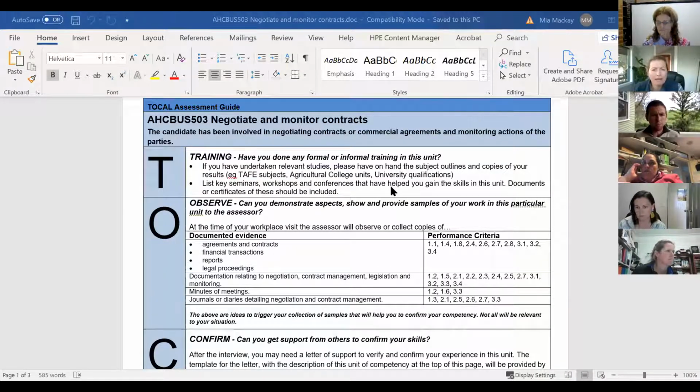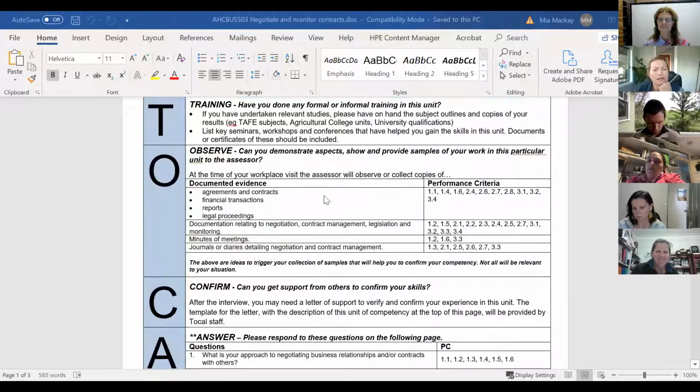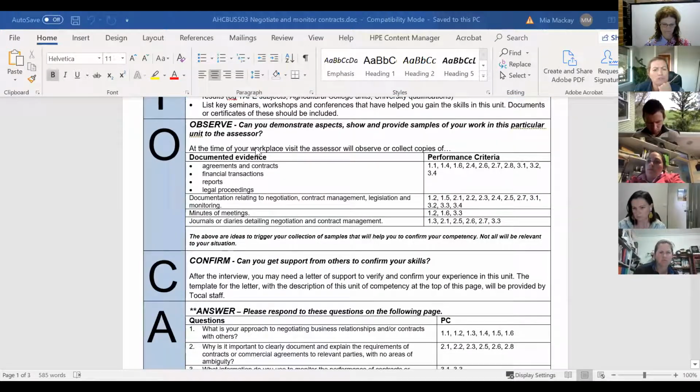The training is basically the training that you have uploaded in that first bit of information. So your qualifications, things like that you've uploaded, your transcripts and things like that. So you won't need to worry about that in this section. The main thing is the observe, the O, and the A.